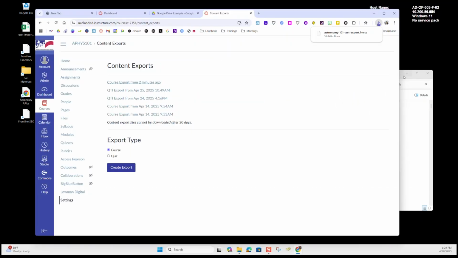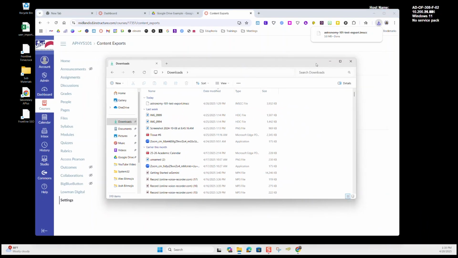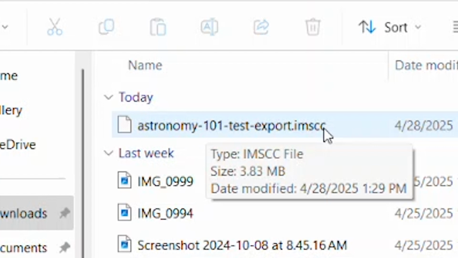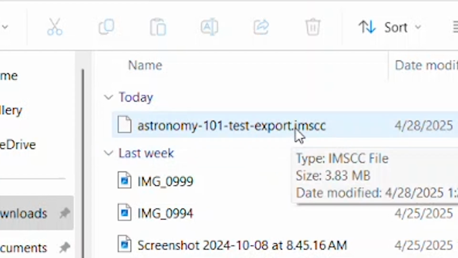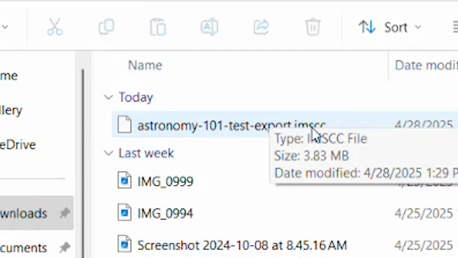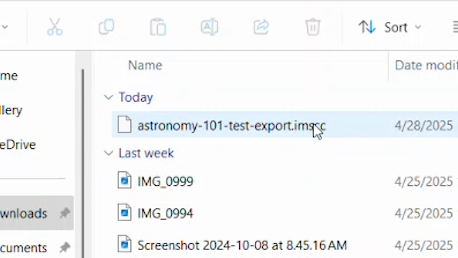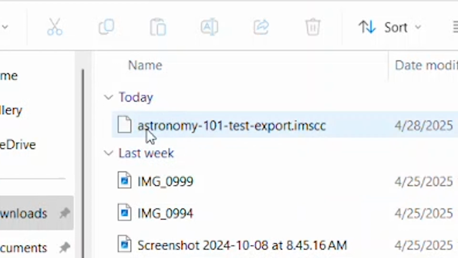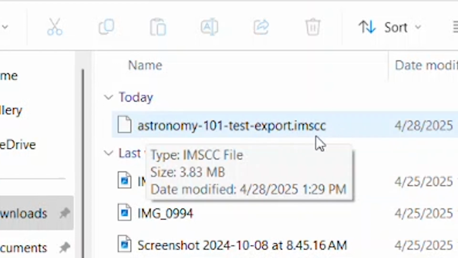Now I can go back to my Downloads page, and I will see there's an Astronomy 101 export. You will see that this is a .imscc file. This .imscc file is made by Canvas for Canvas, so you can use it just the way it is later on. But we recommend using it so that you can bring all of this into your Google Drive. Since this .imscc file is not usable there, what we need to do is convert this file into something that we can use.